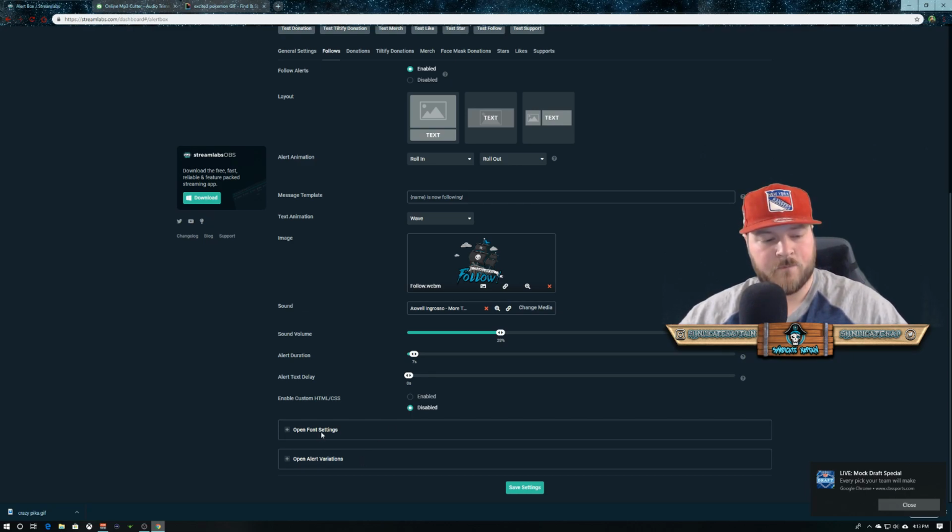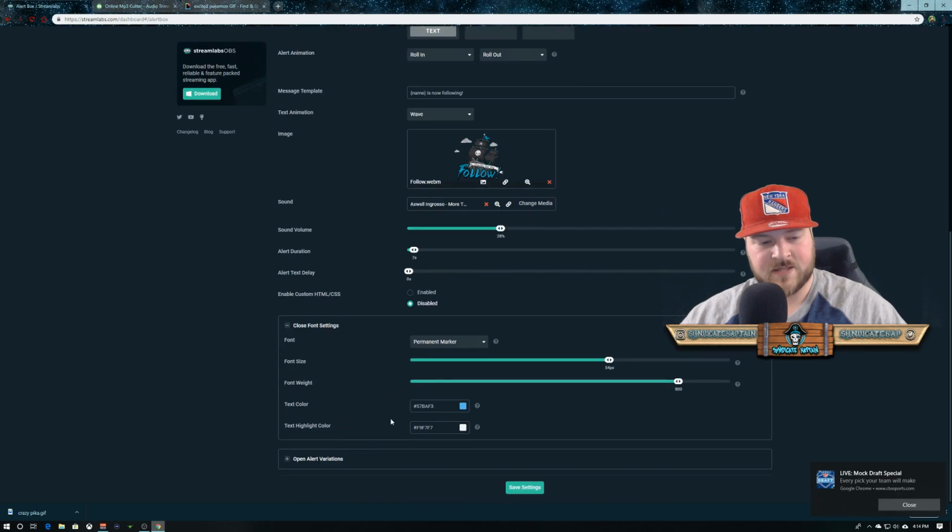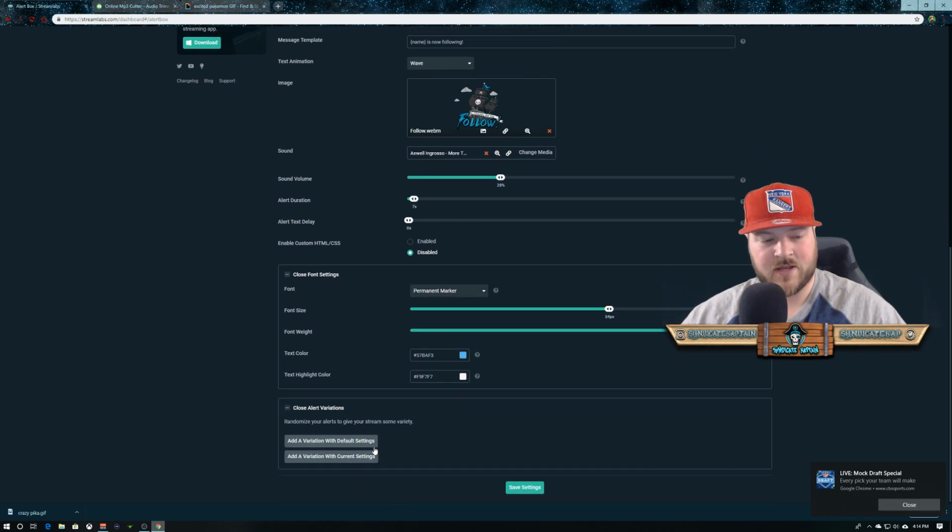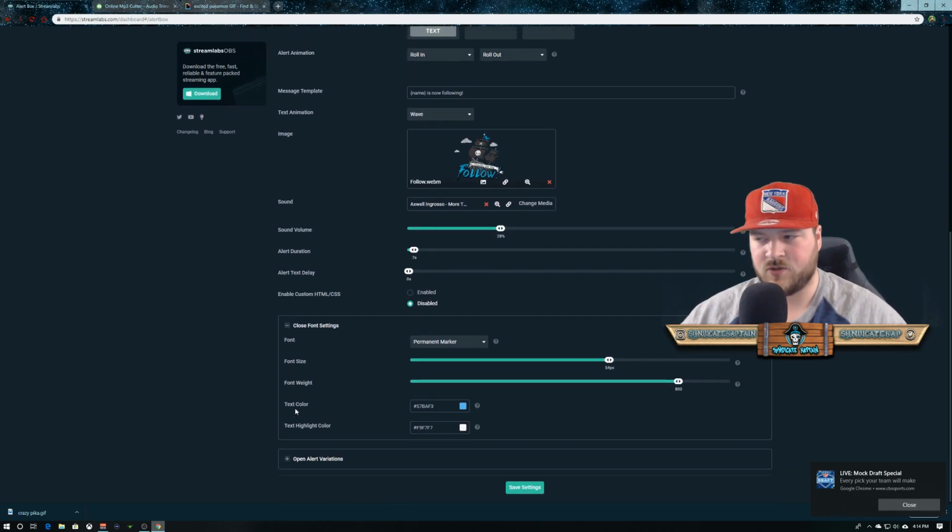And then down here you have your font styles, which you're going to have to go to Google to figure out these fonts because it doesn't show you. Your size, your weight, which is your boldness, and then you can set up your colors as well. Your text color is going to be the person's name, and then your highlight color is going to be the rest of the text. And then you can actually set up variations. I don't have any variations, but you can do it. For instance, if there's a milestone follower, or every 100th follower can be a different alert. That's up to you.